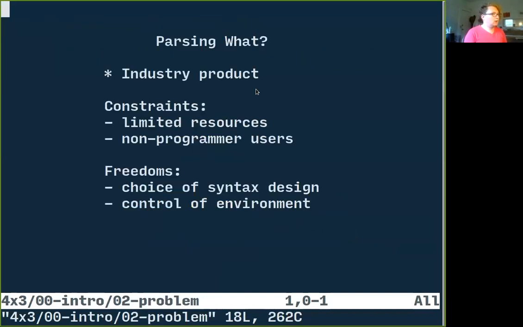Cool. So whenever I talk about parsing, there's a question that has to come up next, which is, what are we parsing? Because parsing is a really big field, right? You could be parsing protocols, you could be parsing gigabytes of C++ code, and all of these kind of require their own little approaches.